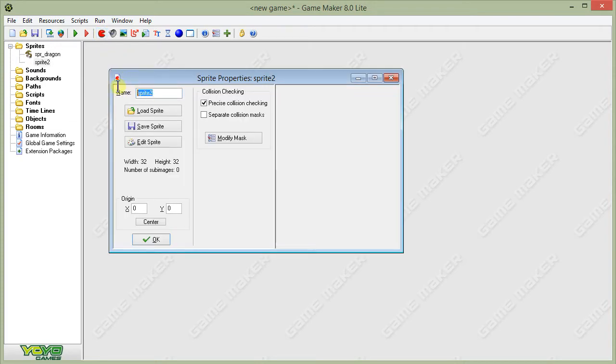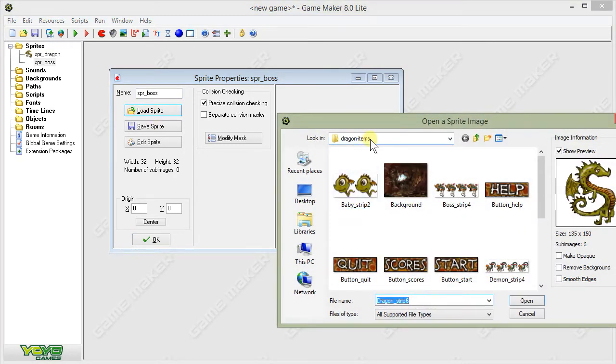You'll want to follow along in Chapter 2 and create all of the sprites that are asked for in this lesson. An easy way to do it is if you look in the directory, the Dragon Items directory, you're going to see a whole collection of sprites in here. So you'll want to create sprites in the game for each of those.